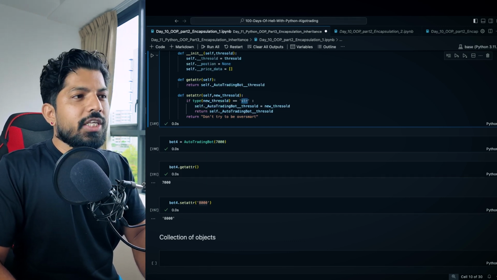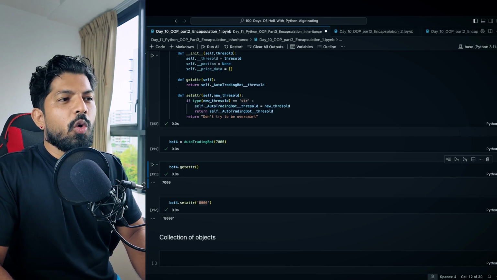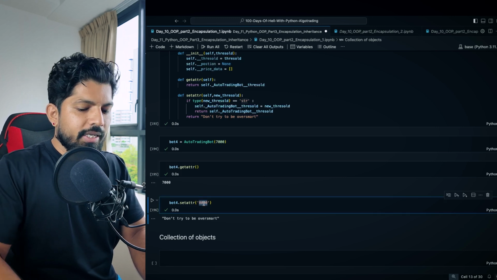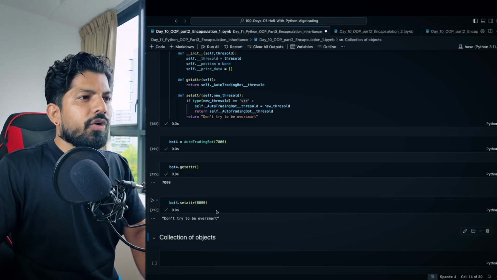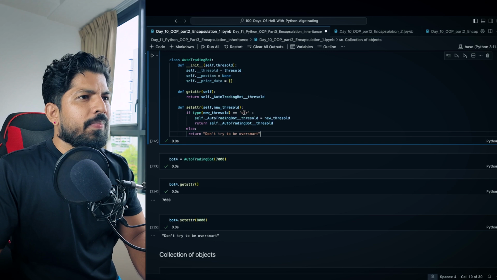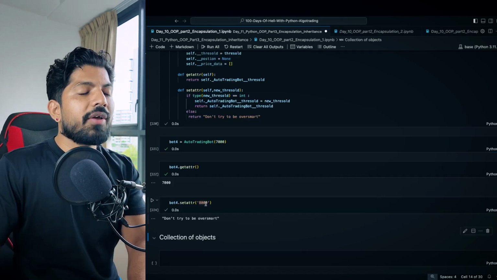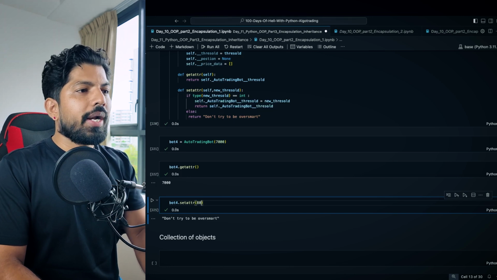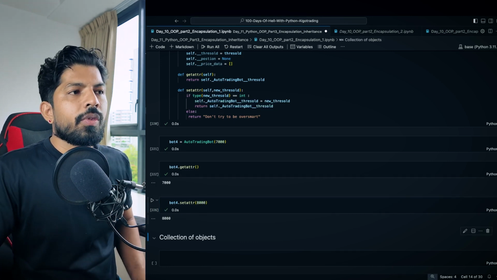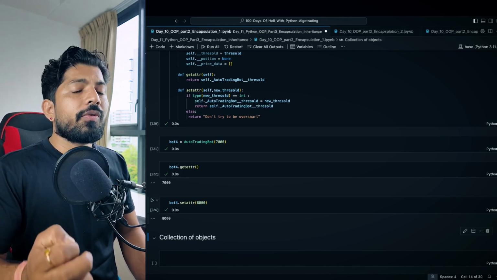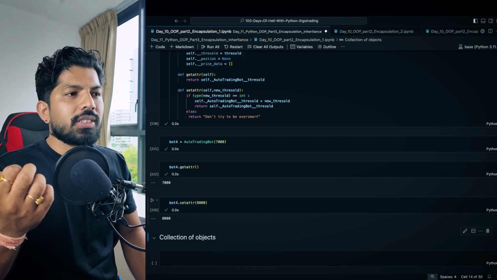And now let's say the junior programmer wants to make it a string, so what will be written is, don't try to be over smart. And if you're giving the right value, let's say 8,000, we have to change it to int. If the junior programmer gives any value other than an integer, it will display "don't try to be over smart." If he gives the correct value 8,000, it will work fine. So this is the example of get attribute and set attribute, and it will be very useful for making your code more safe.